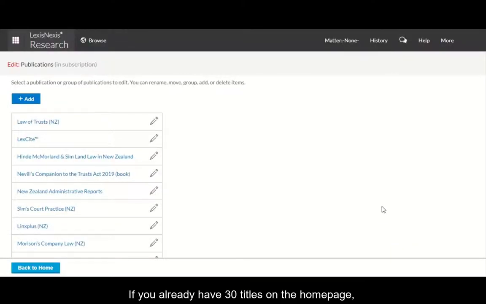If you already have 30 titles on the home page, you will need to remove one before adding. If you want to group your material into practice areas, for example, you can also create a group and drag your chosen titles into it. I'm going to create a trusts group.